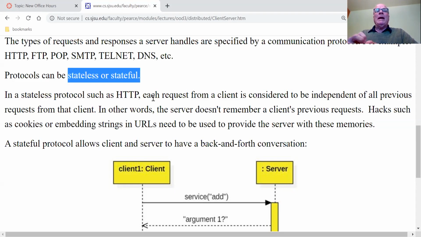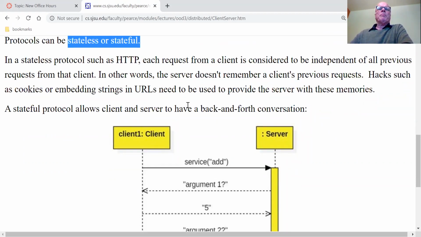Okay, well, yes, but the way it does it is through hacks, right? So cookies, or the URL contains embedded strings. So these are all things that are outside of the HTTP protocol, but are kind of hacky things meant to give you the impression that the web server has some memory of who you are and what happened earlier than this.